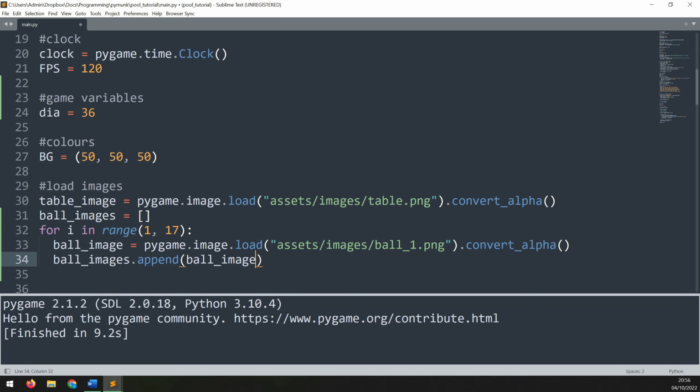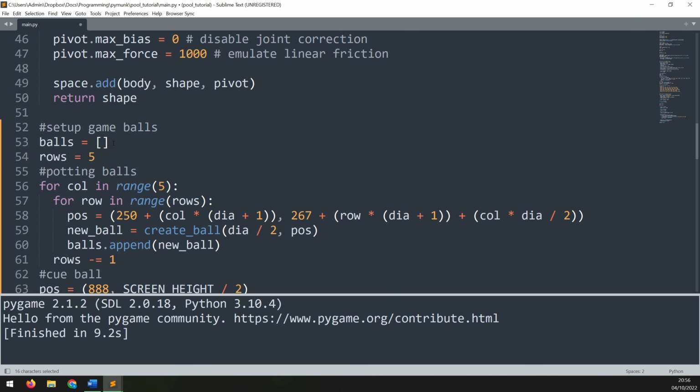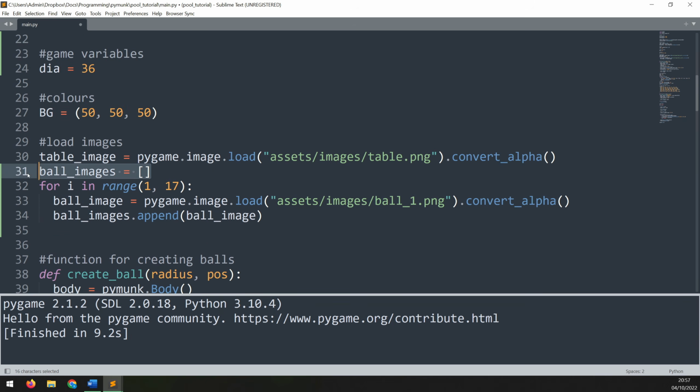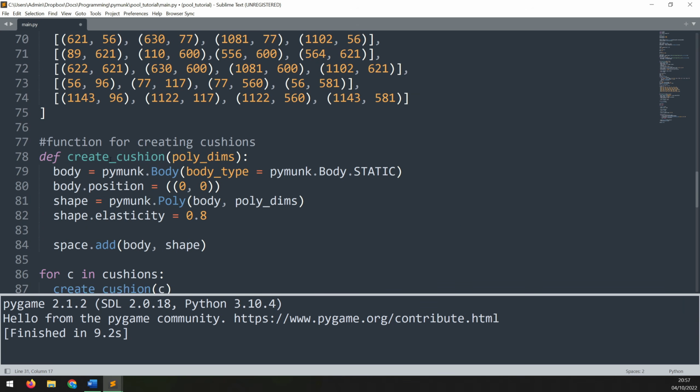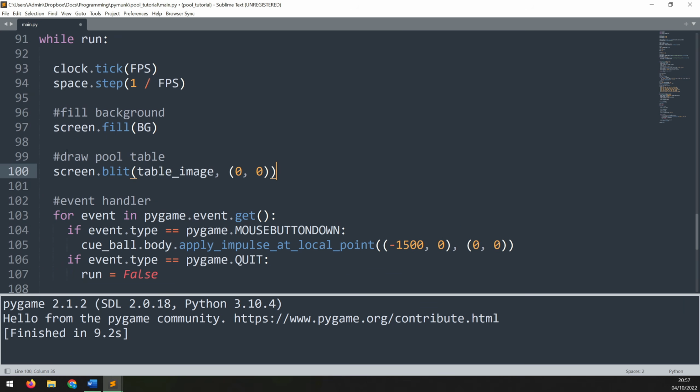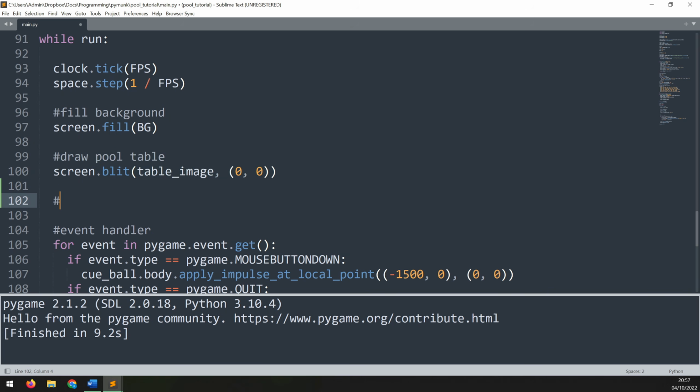Now we're left with two lists. We've got one list of the images, and then we have another list here of the ball objects. They've both got the same number of items inside them, so that means that each ball object within this list can be corresponding to a particular ball image within this list. So to draw them, we go down into our main game loop, and underneath where we're drawing the pool table, we will add another little section here to say draw pool balls.